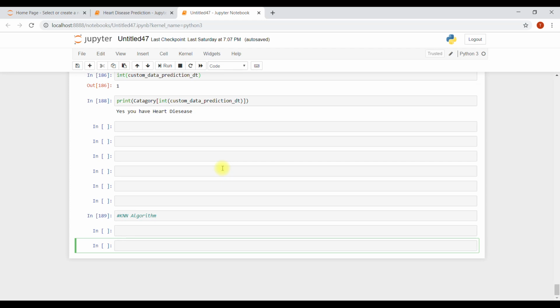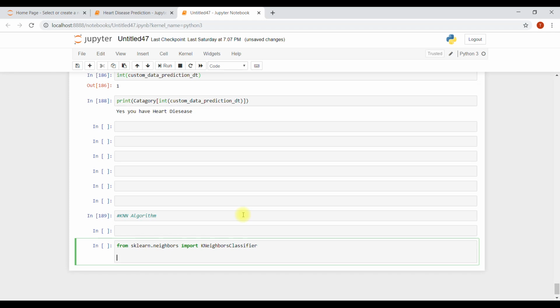Okay, let's move forward. We can find out the k nearest neighbor now. From sklearn dot neighbors, you can import KNeighborsClassifier. So knn equals KNeighborsClassifier.